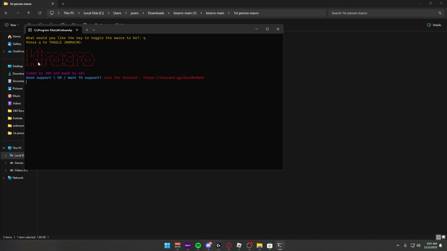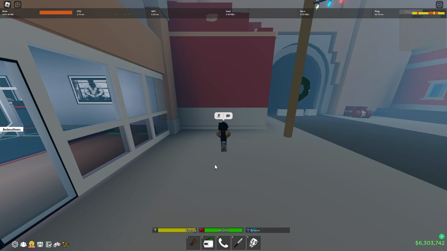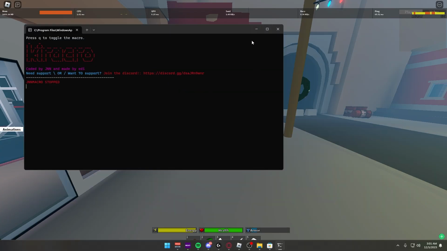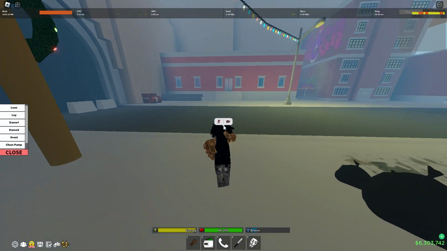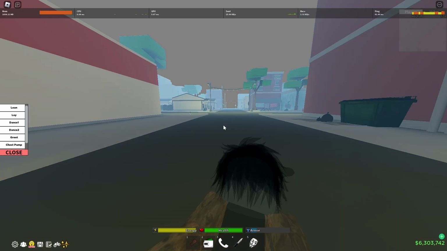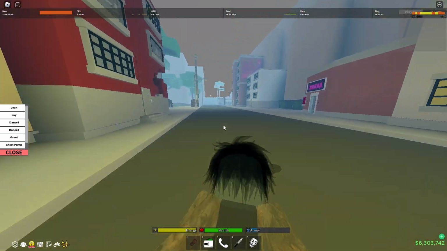Right here, it will give the name Kiriko. Coded by Jin, made by Eddie. And then if you guys need any support or you want to support, just join the Discord. So every single time you click Q, it will show up as macro started and stopped. So what you guys want to do here is just leave it minimized, same way you leave TG macro minimized. And then just macro the same.